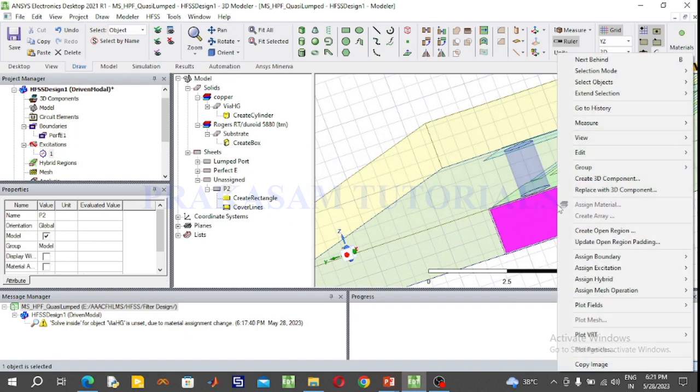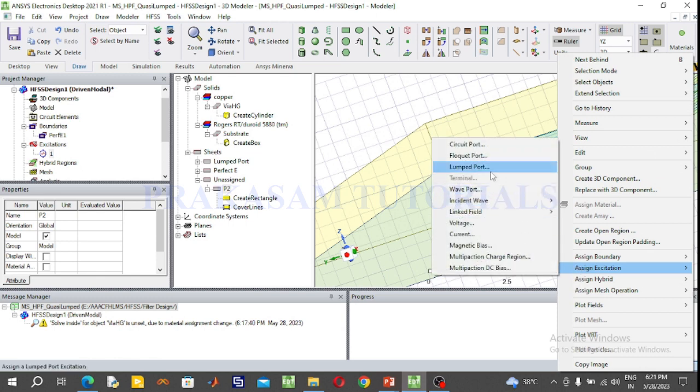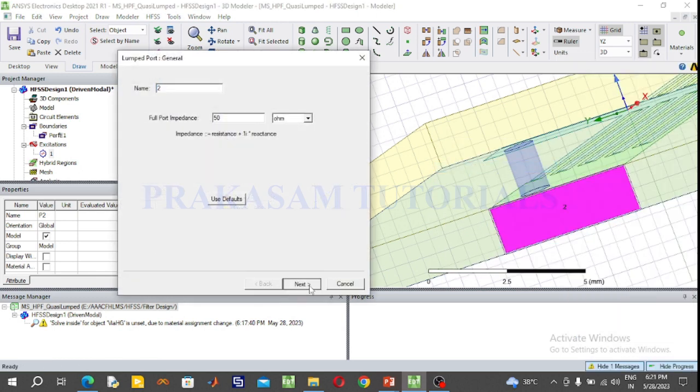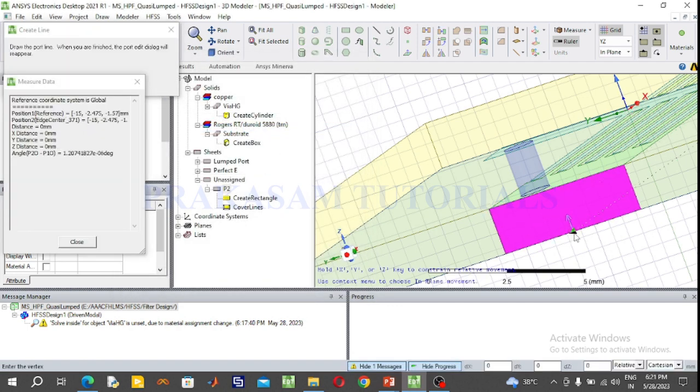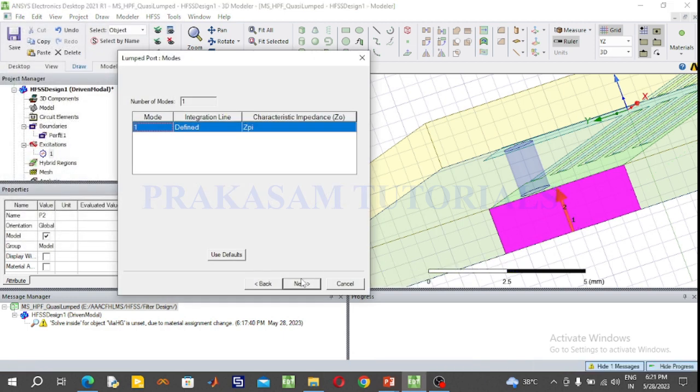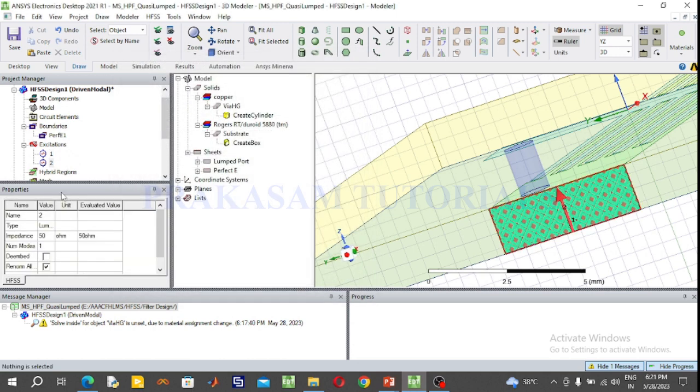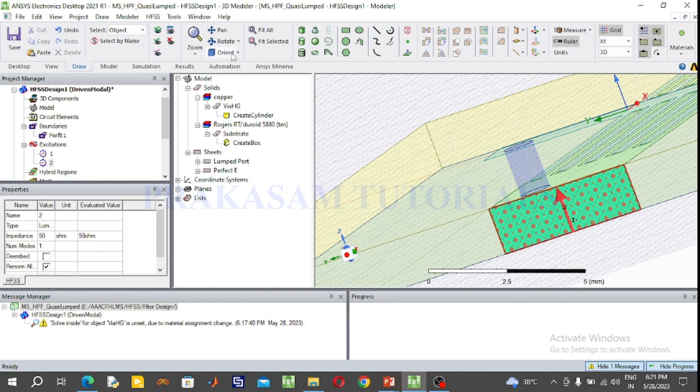Select port 2, right click on port 2, go to assign excitation. Select lumped port. Draw the new line integration from lower port to upper port. Successfully defined. Click finish button. So now coming back to the XY plane.